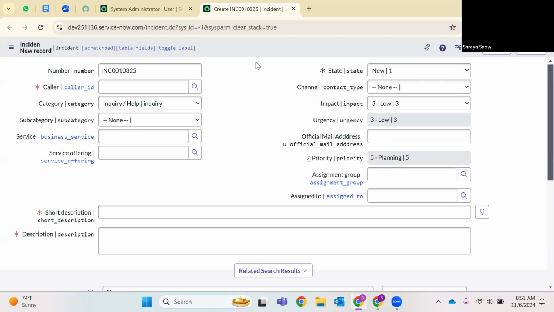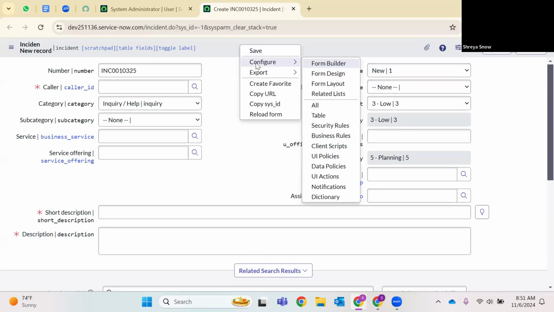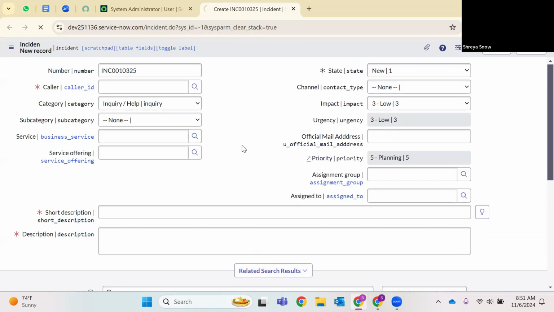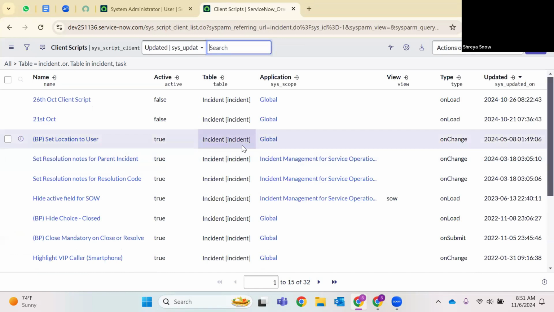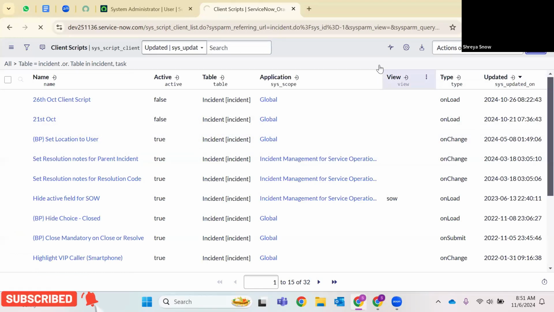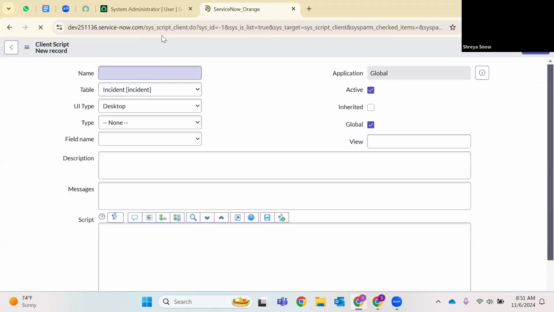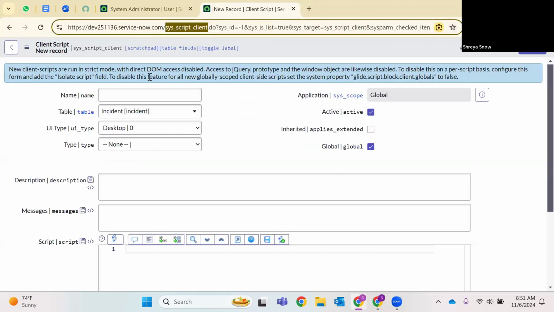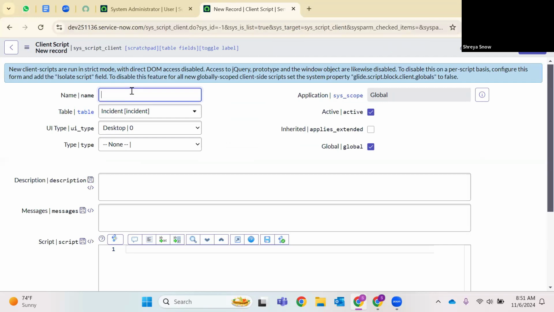Now I'll jump into scripts. A client script is something that explicitly works on the web browser. Just give a right click, you will find configure, and from here go to client scripts. Usually we have 4 types of client scripts: onLoad, onChange, onSubmit, onCellEdit. So we will be working on onLoad for a moment. Just click on new. This is the client script table, sys_script_client is the backend name. I have to give a name for my script, so I'll just call it November 6th.